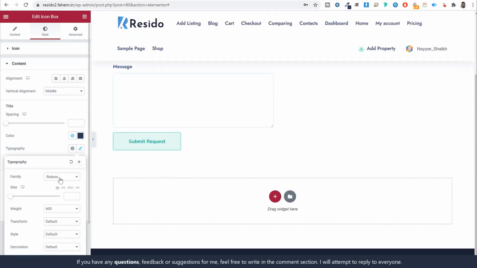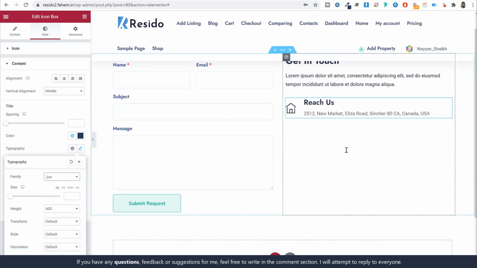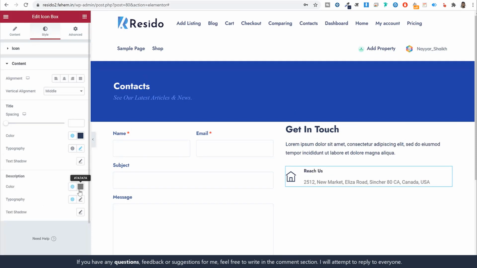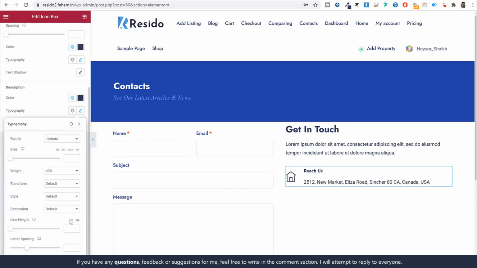First of all, the font family will be Jost. So we can again search for this font family and we can decrease the size. This is pretty big. I want to make it smaller. I'll make it 15 pixels and 600 weight is fine. Then we have this description text. For this also, I'll select the same color. Now change the typography, decrease the size to 16 pixels. Once this is done, you can again update this page.